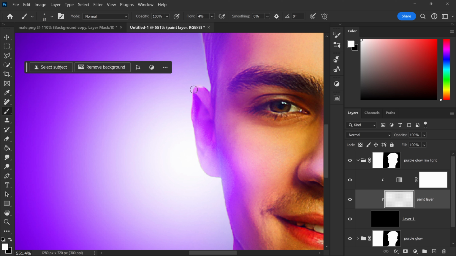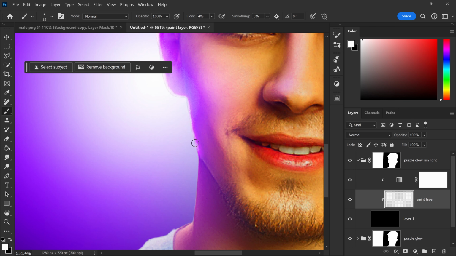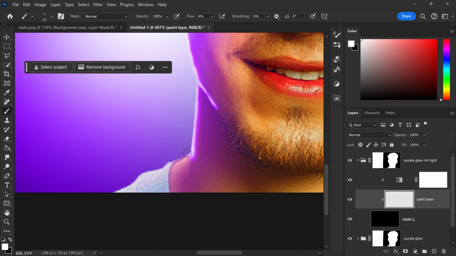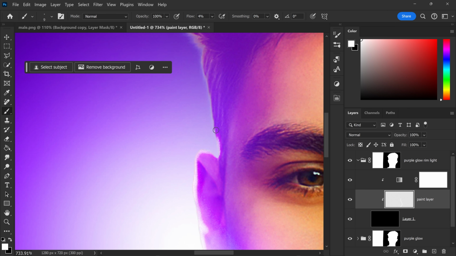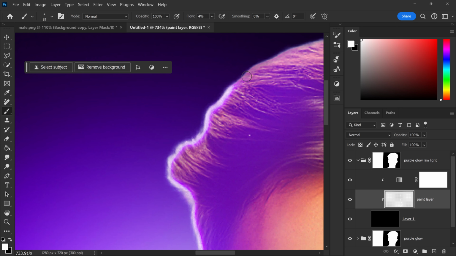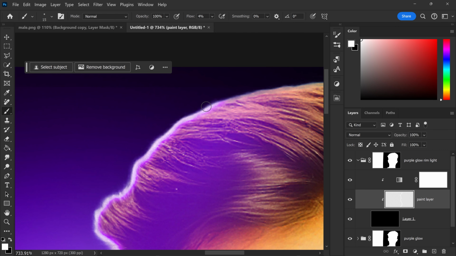So we're just going to left click, hold the left side of the mouse, and then lightly apply it onto here. If you wanted to, you can increase the flow, but personally for me, it makes it really aggressive. So I like to gradually introduce this rim light. It takes a little bit longer and it takes a little bit more patience, but personally, I like the results a lot better. So as you can see, this is looking really good.